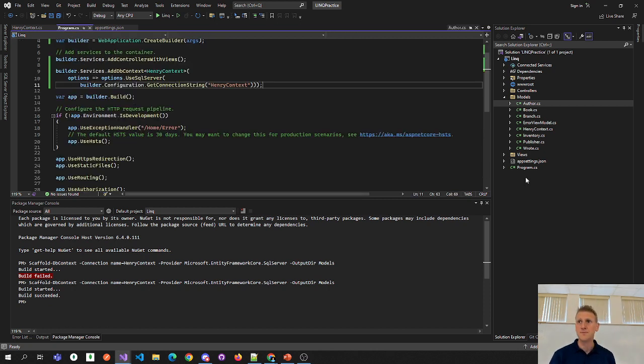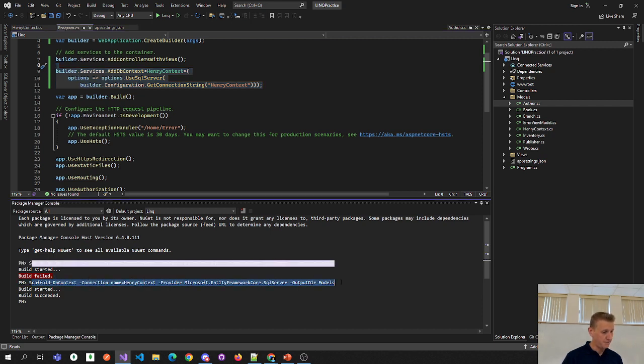Program.cs. Now obviously this line of code doesn't compile until you get that context built, and that was built with this command right here.